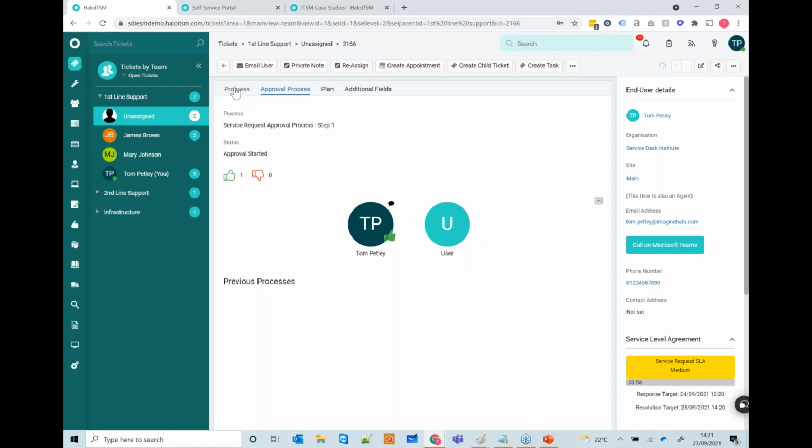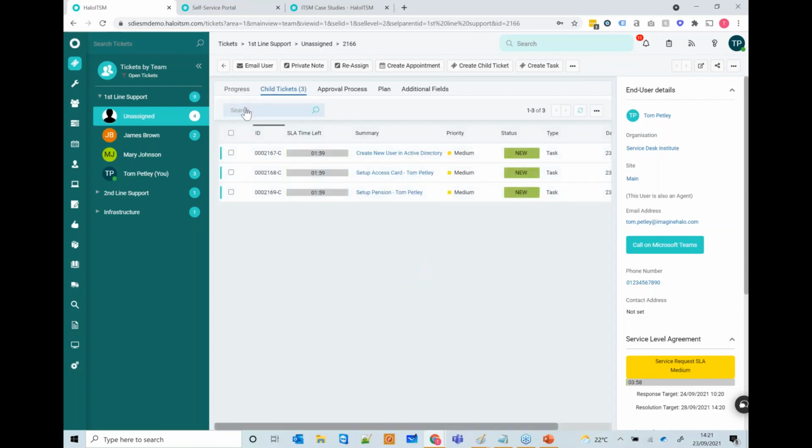So one of the key use cases of ESM that we do talk about a lot is the ability for one request to spawn off different child tasks for different departments. So in this case, on approval, you'll see it's created these 3 child tasks for different people to fulfill. We've got a create new user in AD. That's a task for IT to do. That could also be an orchestrated task. We don't have time to talk about that today, but that's a task that could be automated.